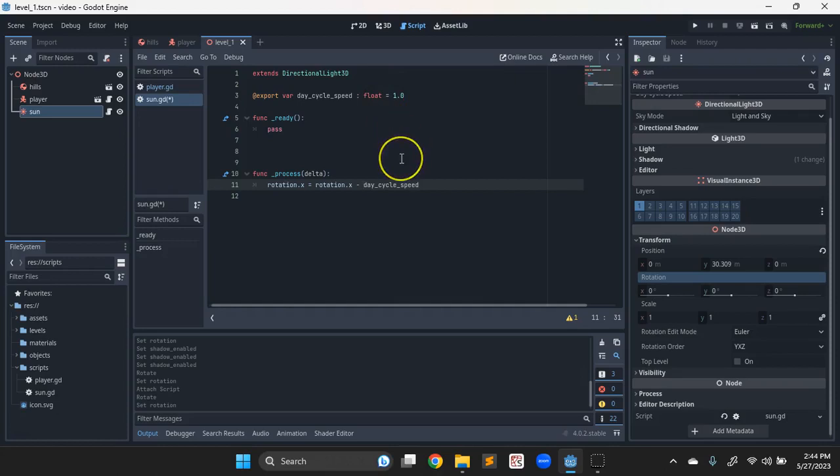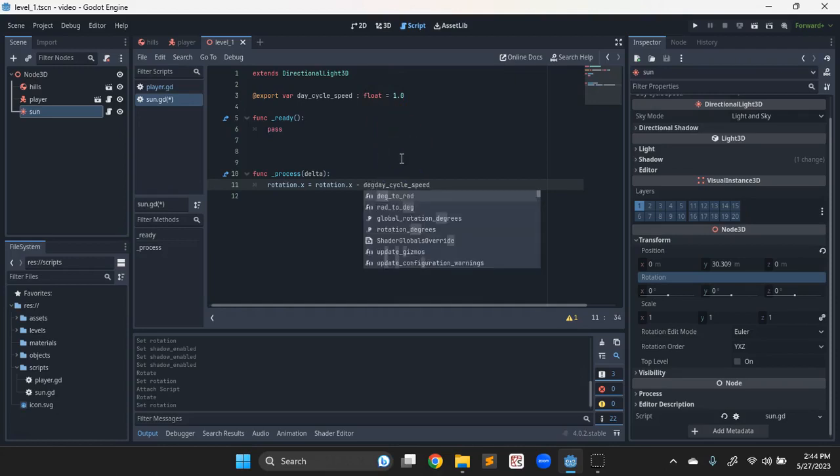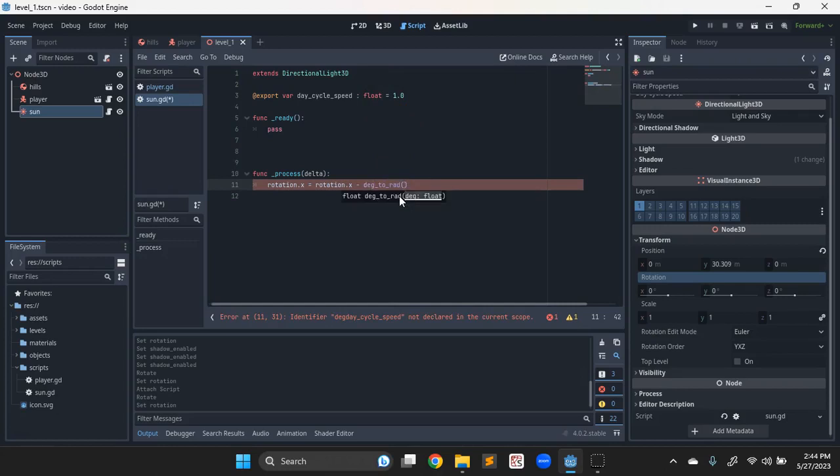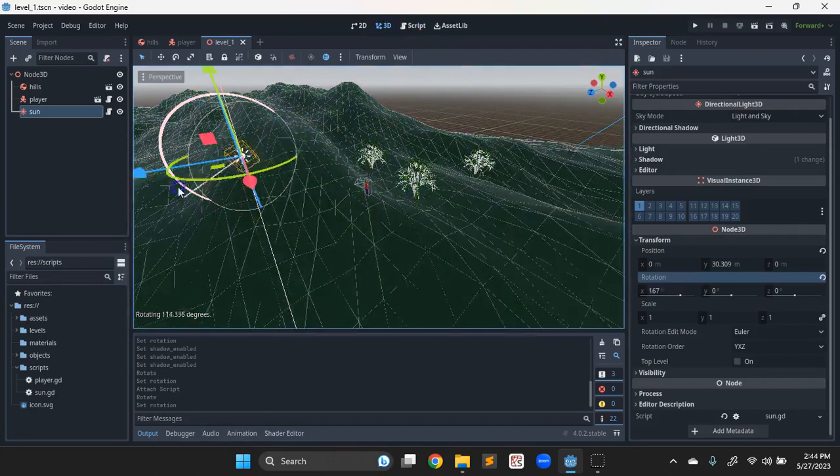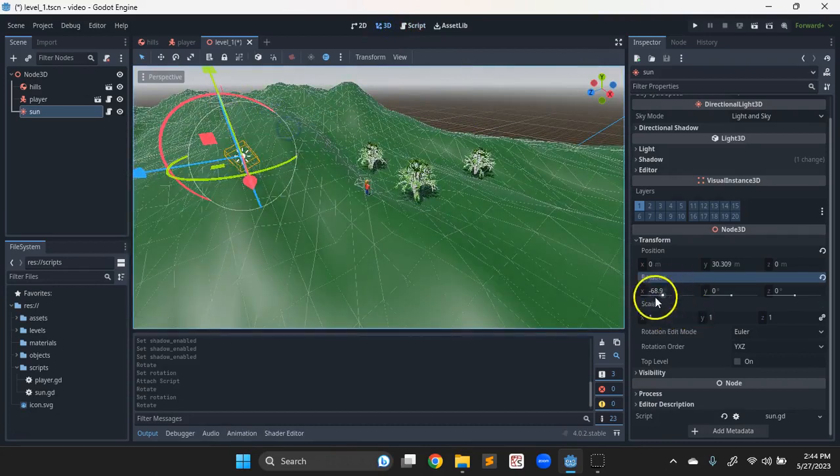Because when I put 1 degree, I was thinking like 1 degree per second. There's a built-in function we can use, degrees to radians, and then put our day cycle speed, which is the degrees here. And then it'll just rotate by a little bit. And then it's negative because, well, when we were over in the view panel and I spun that around when I was talking about it, I just noticed that I was moving in the negative direction there.